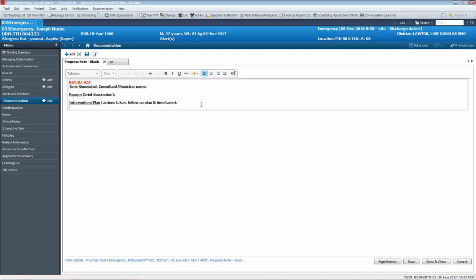The RAT/RERAT must be documented as a separate standalone clinical document within the patient's IEMR. No progress notes are to be included within the RAT/RERAT document. The RAT/RERAT document should include the following details. If it is the first RAT/RERAT entry in the patient's IEMR for the current encounter, then a new progress note must be commenced with the following title: ED RAT/RERAT, and then the shift.